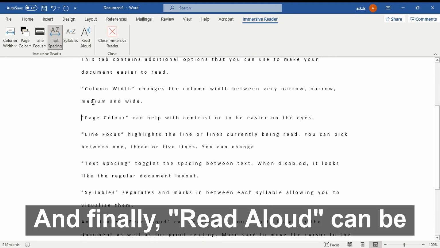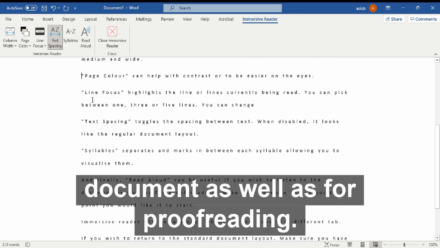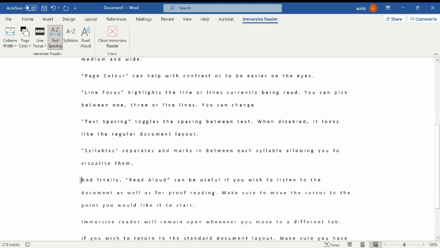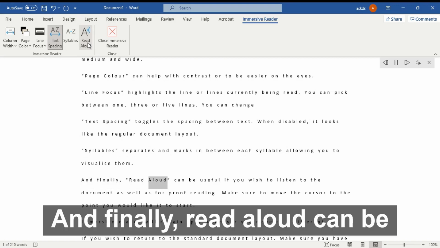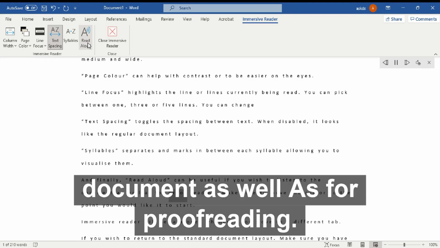And finally, read aloud can be used if you wish to listen to the document as well as for proofreading. Make sure to move the cursor to the point you would like it to start.